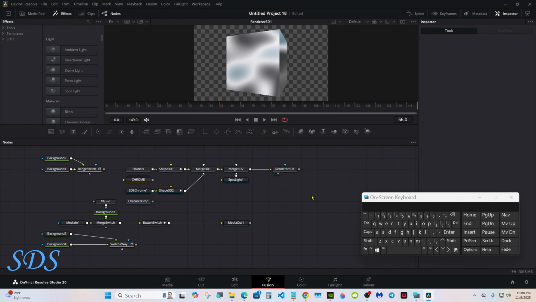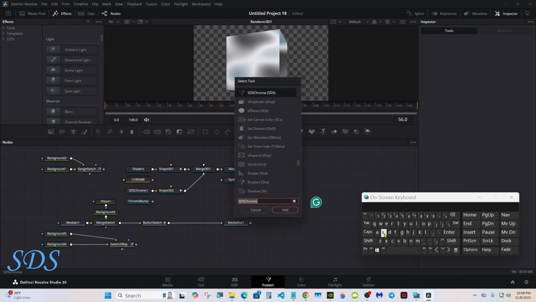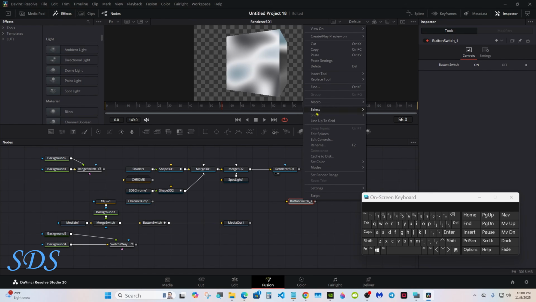And to search any of these, it's right in the tool menu. Just press space. And if you want one of the switches, just start typing switch, if you don't remember the full name of it. That's my switch, the 2-way switch. Range switch is mine. The merge switch. And the button switch. And there they'll be.